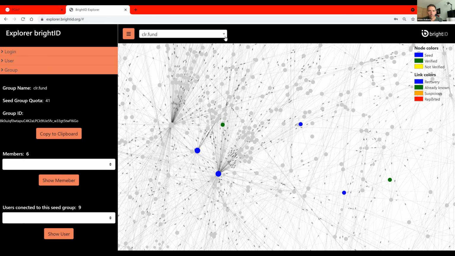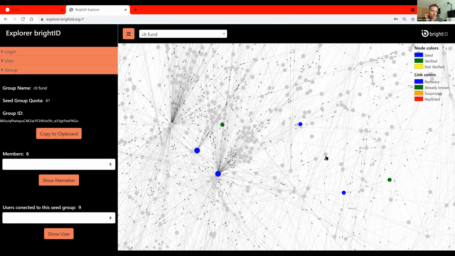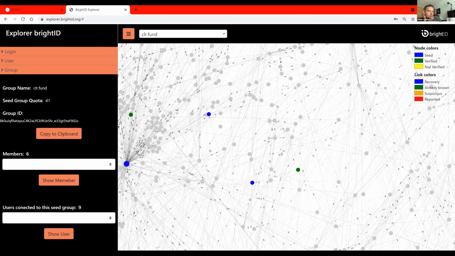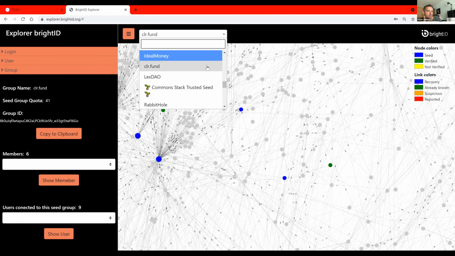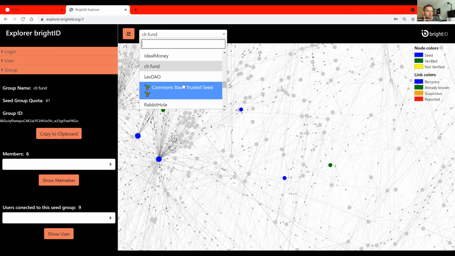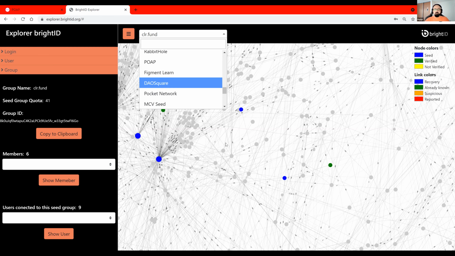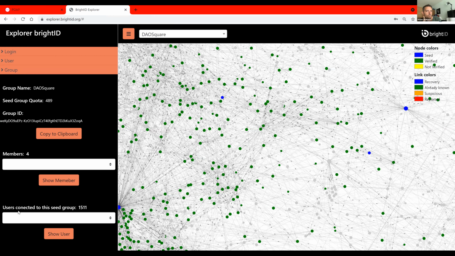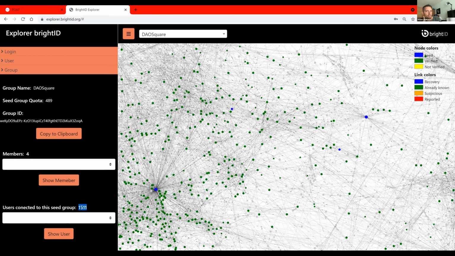So yeah, here's ClearFund. Here's an application and a community. It's kind of both. If you go on the other side, it'll tell you that there are some seed members, some users connected to the seed group. I would say that this community is not very active. Let's look at another community, one that I know is active. Let's look at DAO Square, if you can find that one. That's a very active community. Yes. And let's see what they're up to. So they've got 1,500 users connected to their community. That's a very big community. A lot of people are being verified through DAO Square, so that's great.